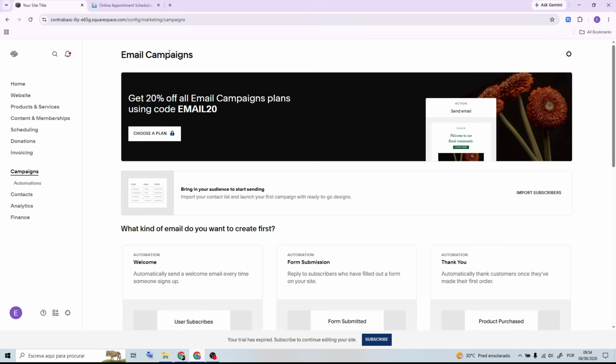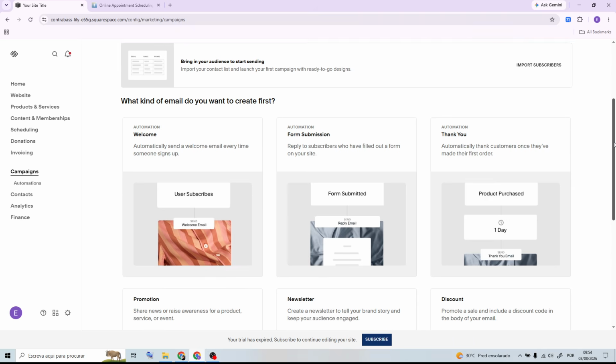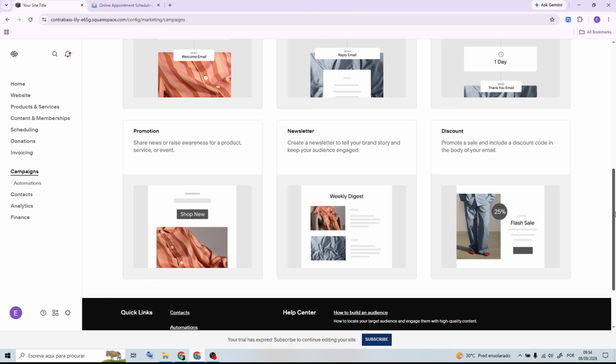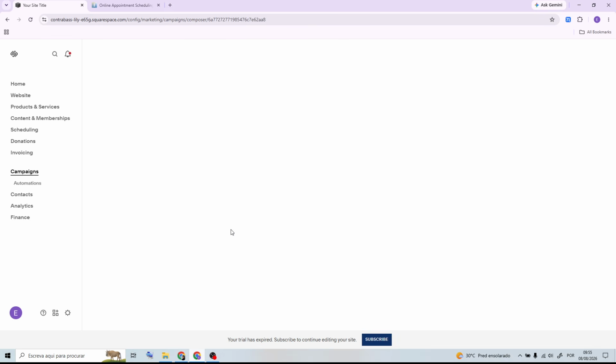Next, create a new campaign by clicking Create Email or the option to start a new campaign. Choose a template that matches the type of email you want to send, such as a newsletter, promotion, or product update. After that, add your email content. Enter a subject line, then customize the email with your text, images, buttons, and links. Keep the message simple and make sure every link goes to the correct page on your website.